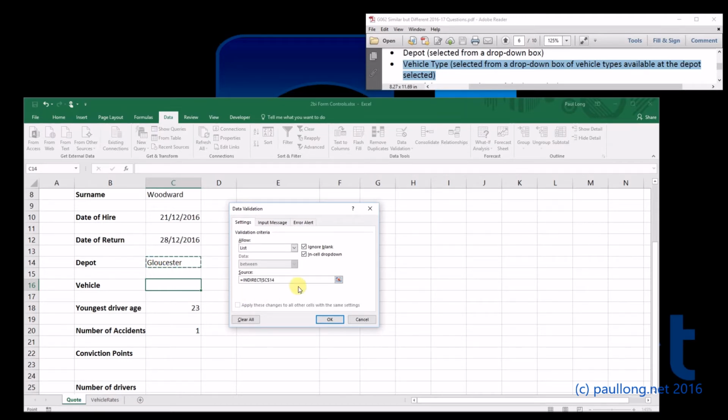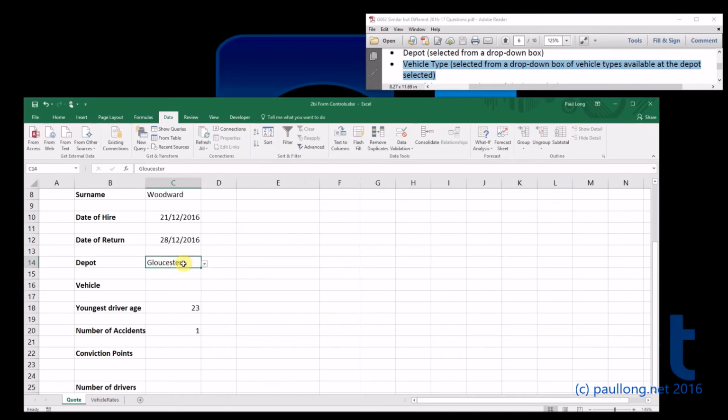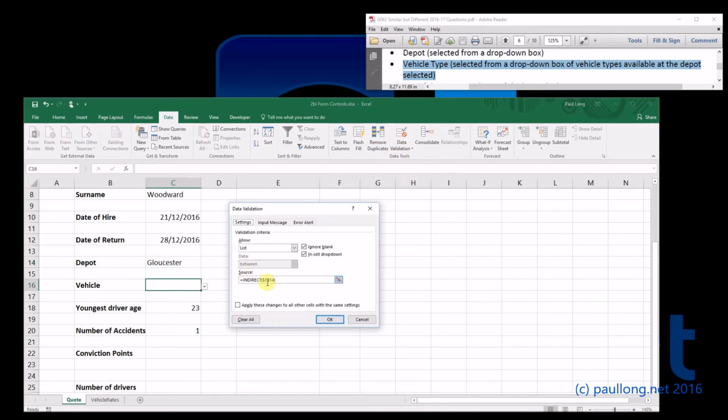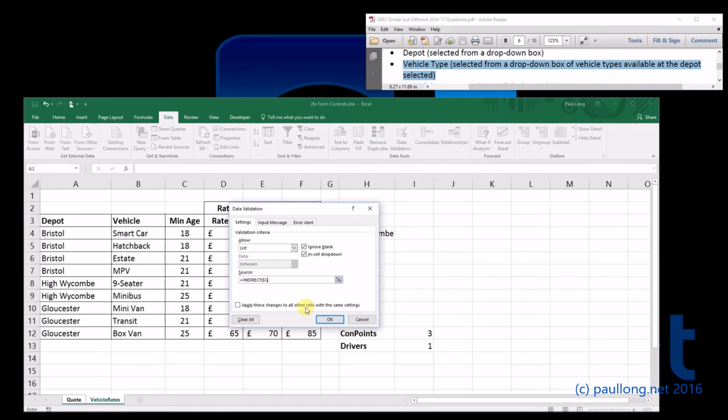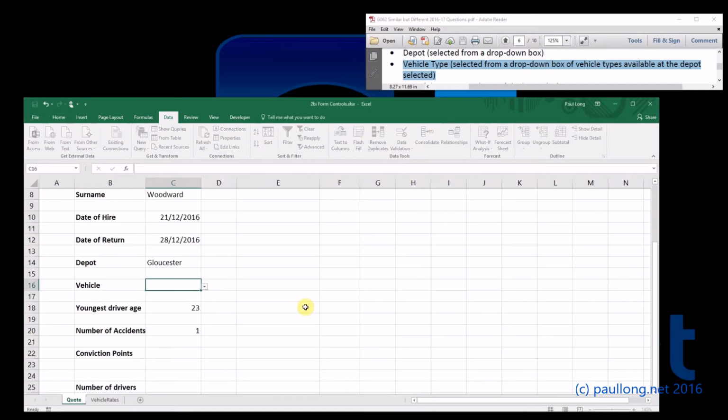If I just select $C$14, that's not great at the moment, so we'll name this first. We'll call that depot, and now when we look at our data validation, I can put in here, instead of $C$14, just depot, and if we have a look, it works for Gloucester. That's great. Let's see what happens for High Wycombe though. Nothing, because we've got this problem with the space. So we've got to deal with that space next.